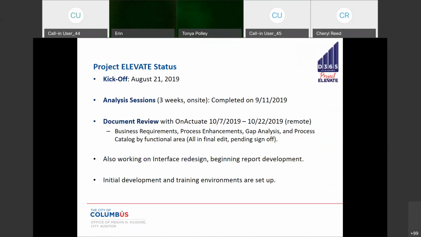On process catalog real quick. This is a catalog of every single process that we complete within DAX. I think it's the first time we've had all of that in one specific location. The reason that it's so important is because that's what we're going to use to create all of our test cases to make sure that 365 meets all of our needs. So that's going to be one of the main documents we're working off of.